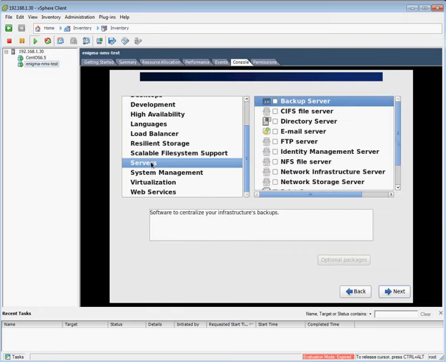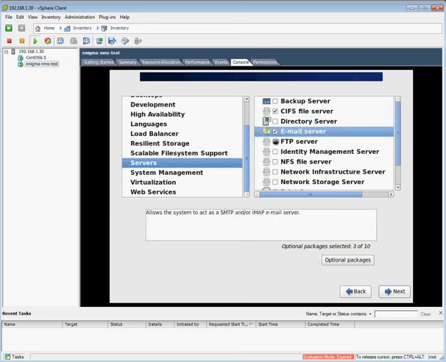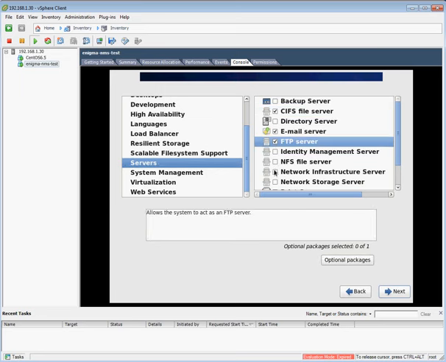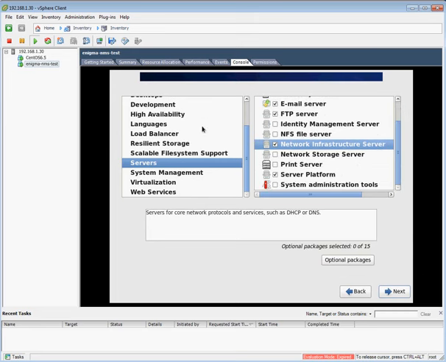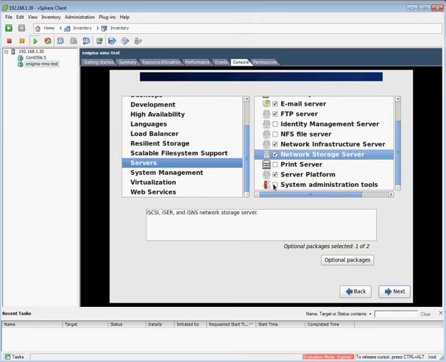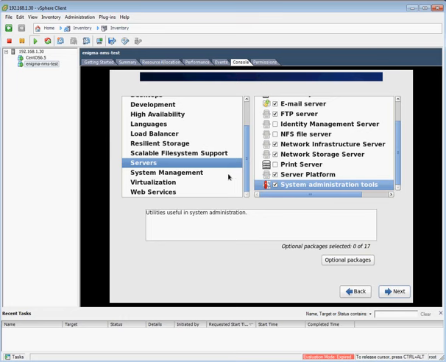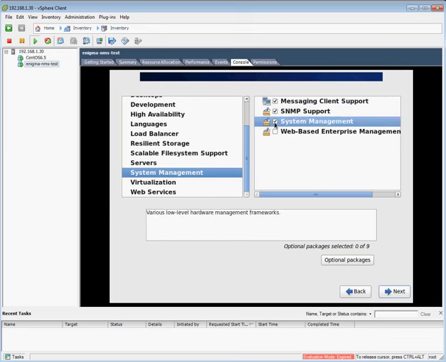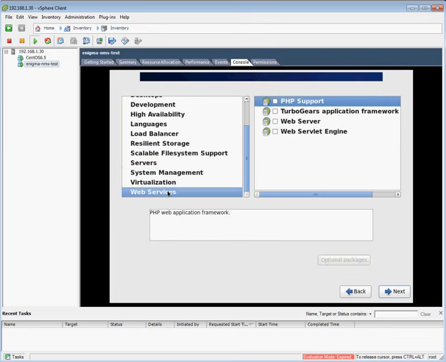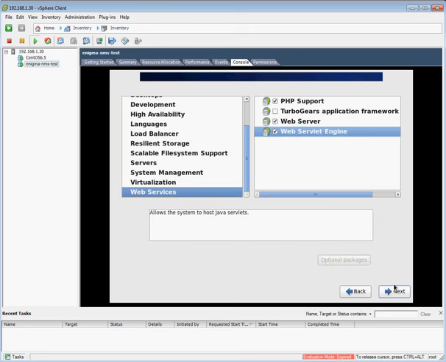We go into servers. Over here we select SIF server, email, FTP, network infrastructure server, network storage server, and server administration tools. System management, we select messaging client support, SNMP support, and system management. And web services, we select everything except for TurboGears. That's about it.